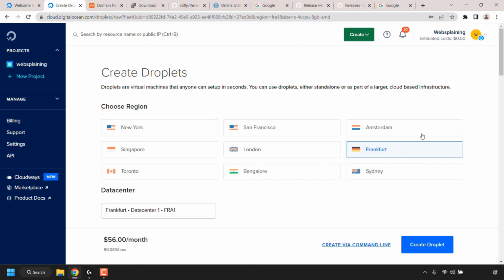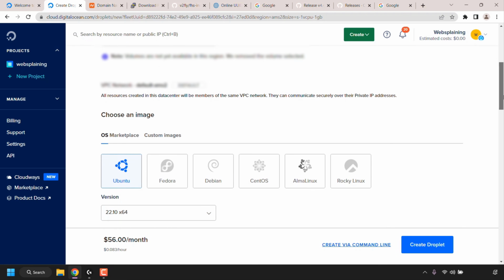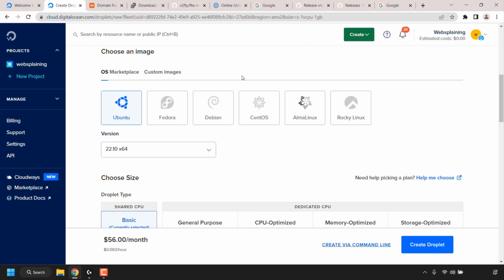Once you've chosen your region, scroll down until you see where it says choose an image. As you can see, by default, Ubuntu is selected, and that's the operating system that we're going to be going with. The version of Ubuntu that we're going to be going with is not this version, so all I'm going to do is click on this arrow here underneath version, and I'm going to select the version 22.04 LTS x64. So I'm just going to click on it to select it.